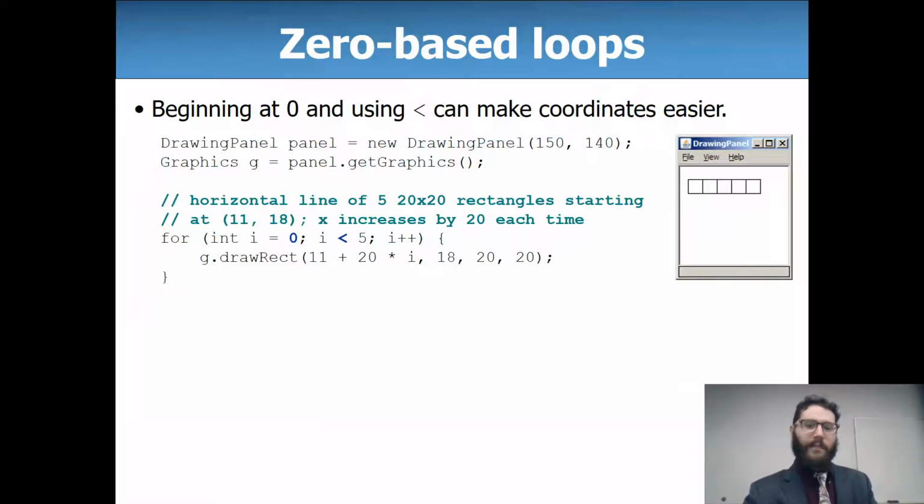So we started messing with zero-based loops. In other words, we start getting a loop that looks like this, where rather than i is equal to 1, i is less than or equal to, we go i is equal to 0, i is less than.